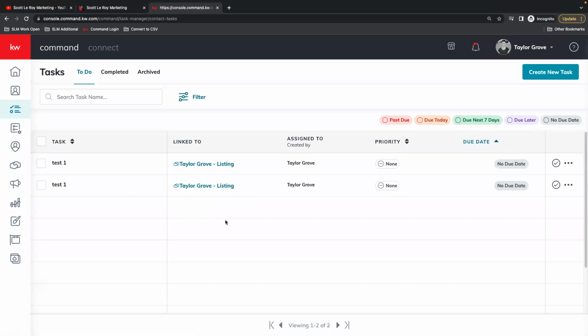If this was a contact task, then it's going to show the contacts icon.